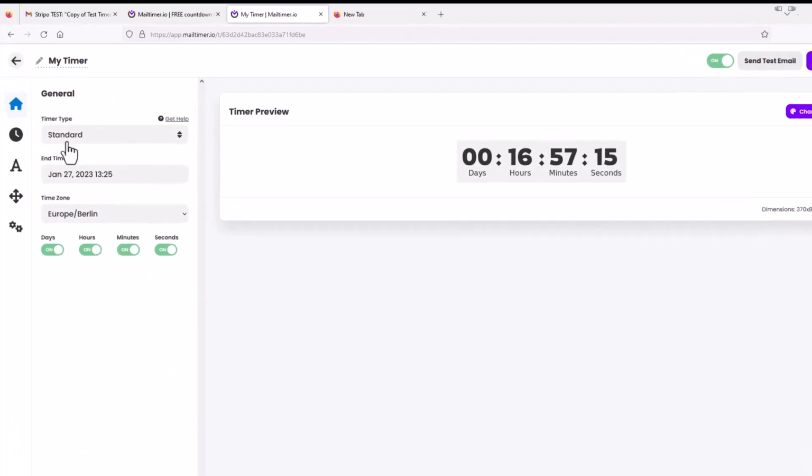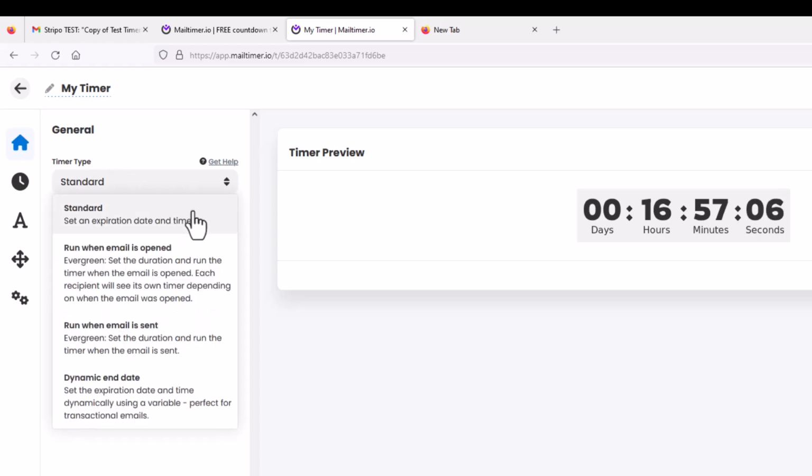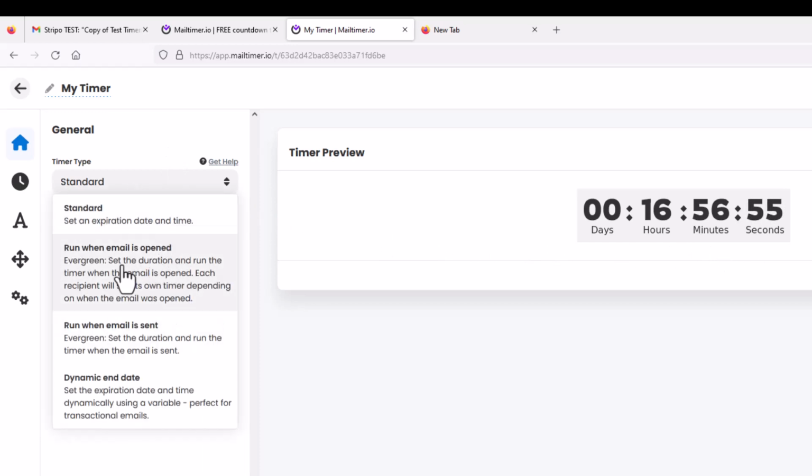Up here, we have a few options. Under the General tab, there's a few different timer types we could choose from. The standard one is what most people are familiar with. You set an expiration date at which you want the timer to stop counting down. The run when email is opened option means that if you select this one and send the timer out, the countdown doesn't begin until the email is actually opened by the recipient. The run when email is sent option is very similar to this one, except it starts counting down when the email is sent, not when it's opened.